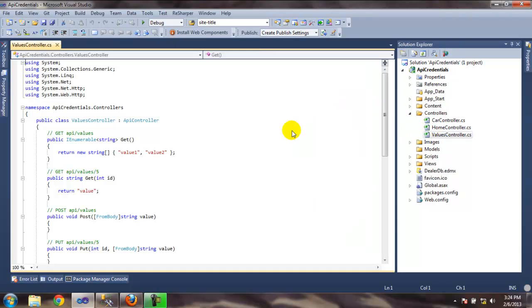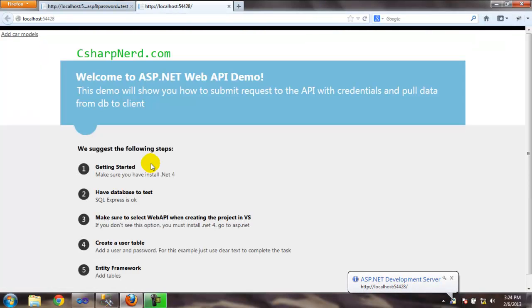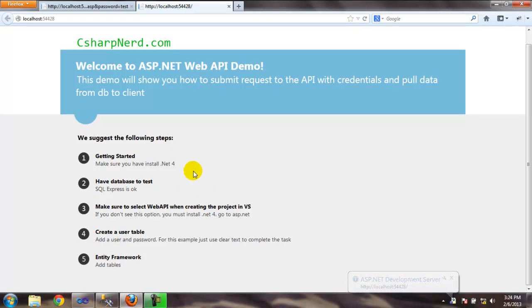Once you have that template selected, this is the page that is going to open. Basically it's just a startup API for you, and you can test it really simply. So I'm going to run this to get started. Here are the five steps, at least that I think you need. Make sure you have .NET 4, Express is okay for SQL, and you're using the template called Web API in the Visual Studio selection. And make sure you have a user table, or you can skip it and just hard code it, and the Entity Framework with the tables you need.